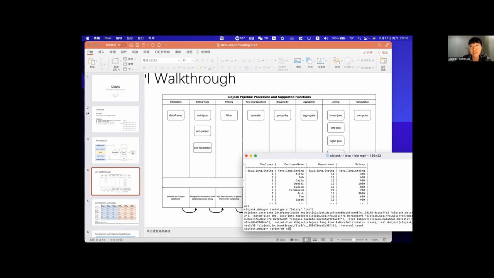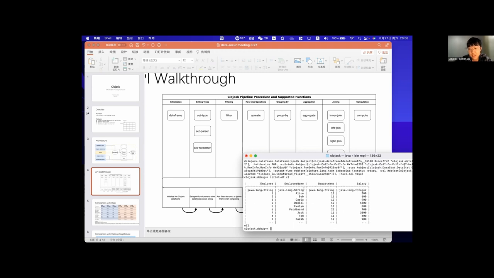So if you are dealing with a dataset that's, for example, 10 gigabytes, then this function will only preview the first 10 rows of it. It won't compute the whole data frame. You can see the latest data frame has changed salary into an integer type.